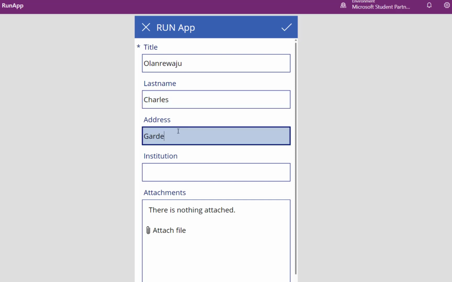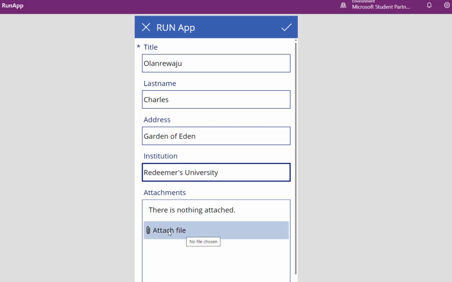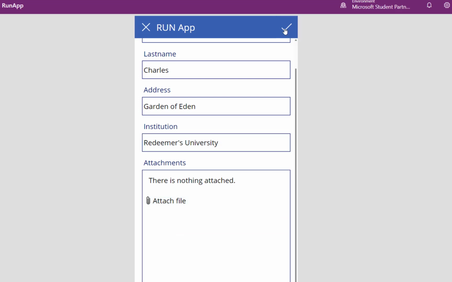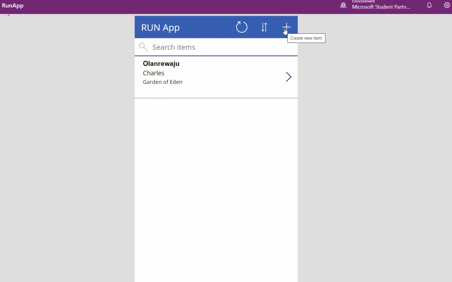They said this is Garden of Eden. I know it's Garden of Eden, but let's put Eden. It's a good place because I like your institution. Redeemers University. That's the name of the institution. If you want to attach any file, you can do that here and click here. This automatically stores this record.